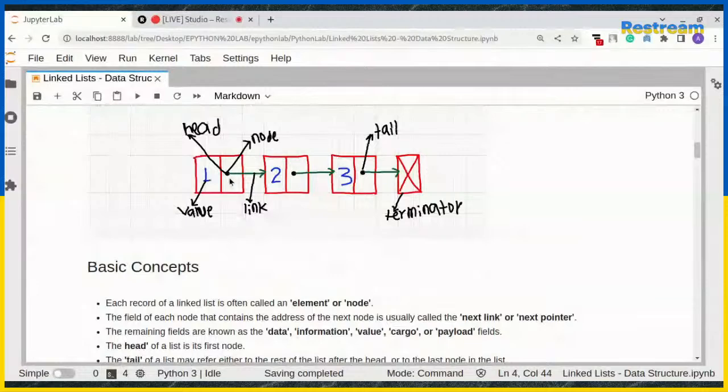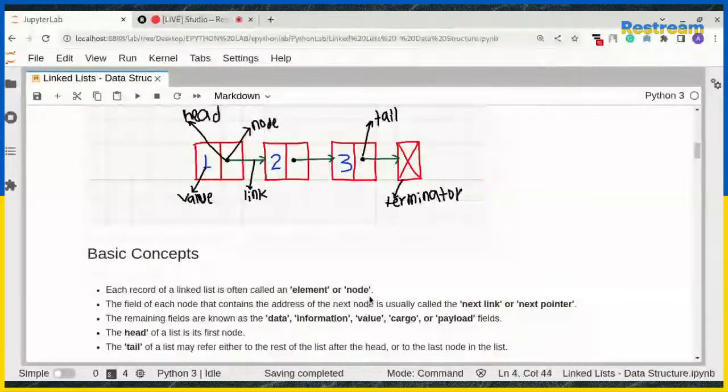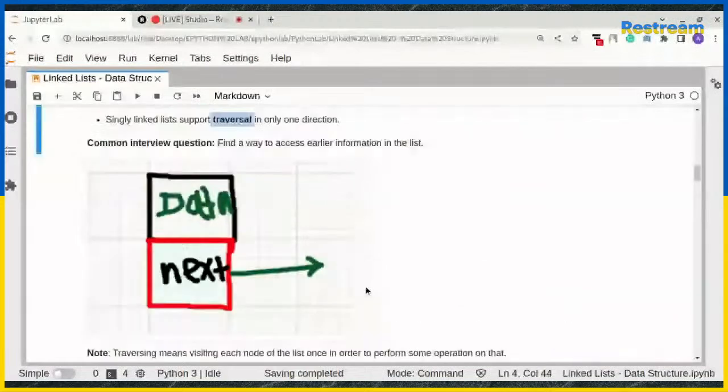That is called traversing. Traversing means just accessing each node once. Once you access the first node, the next pointer points to the next node, and you cannot access the first node again because it is one direction. That's called a singly linked list. That's called a traversal in a linked list.